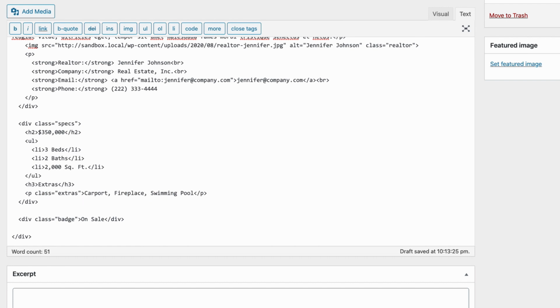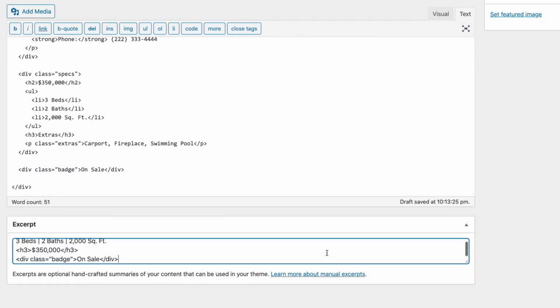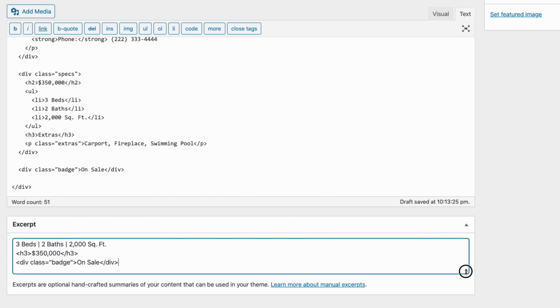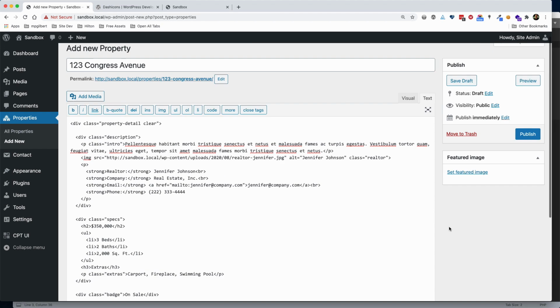And then in the excerpt, I'll add 3 lines here. Let me open this up just a little bit. So we've got the beds, baths, and square footage, and then a level 3 heading of the price. Now it's the same one as I've got up there, and the same information actually in the specs. And then here's that same badge that I've got. So that'll make sense after I've created the image.